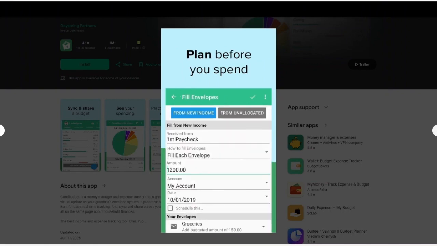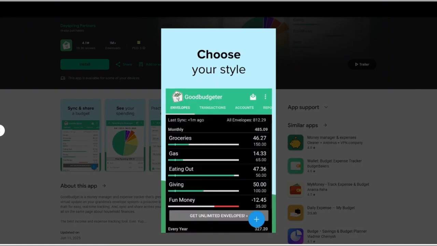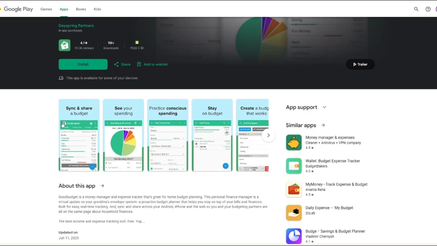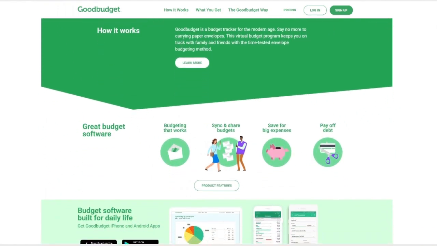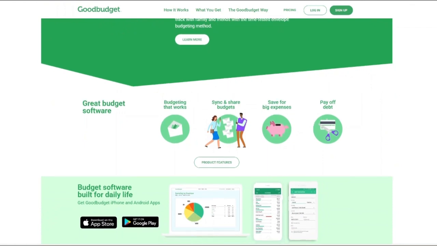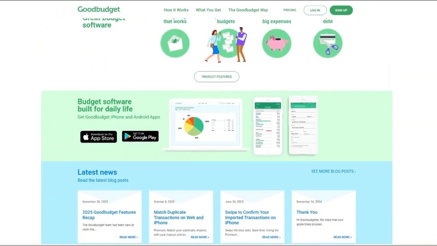Now, what makes GoodBudget different from many modern budgeting apps is its focus on proactive planning, not passive tracking. The whole idea is to decide ahead of time what your money is supposed to do before the month begins. Instead of checking your bank account to see what you already spent, GoodBudget makes you plan what each dollar will go toward before you spend it. If you're someone who wants structure, who wants to intentionally assign money to categories, and who benefits from seeing exactly how much is left in each category in real time, then GoodBudget might be exactly the kind of system that you need.